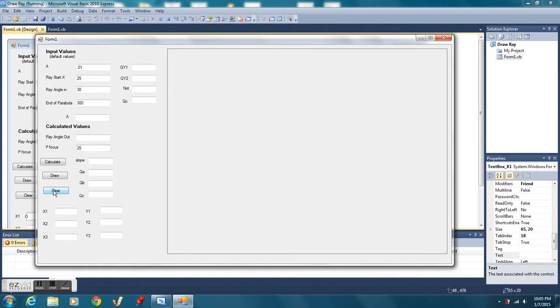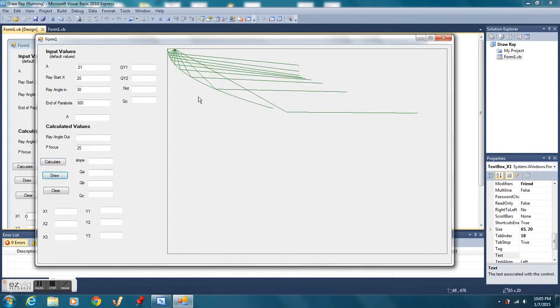And now the reason I wrote this program is to look at what happens when we move the light source away from the focus. We're going to start by moving in towards the parabola. So we're going to change that to 20, and we're going to hit calculate and draw. Here's the focus at 25, and we hit draw, and notice that it rotates the light distribution out.